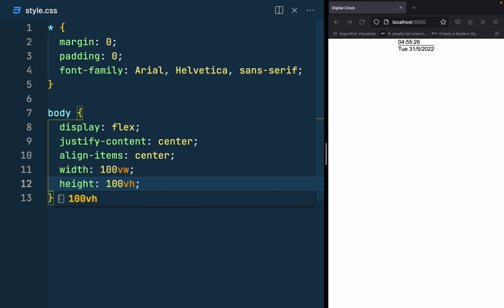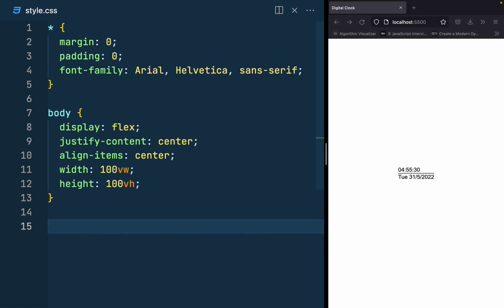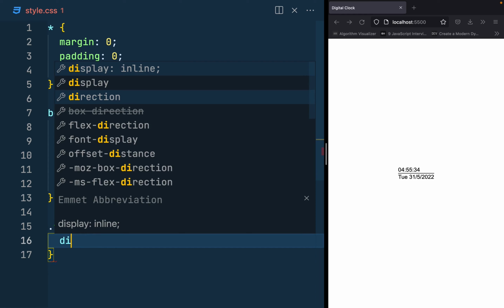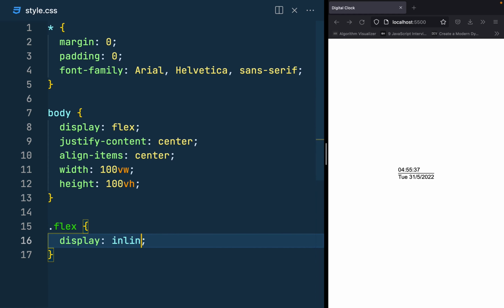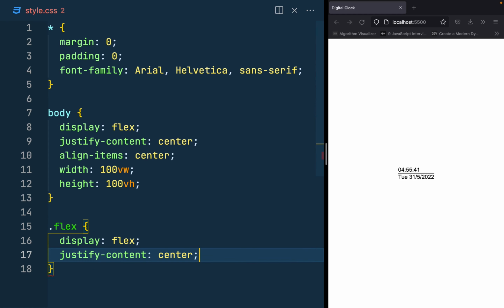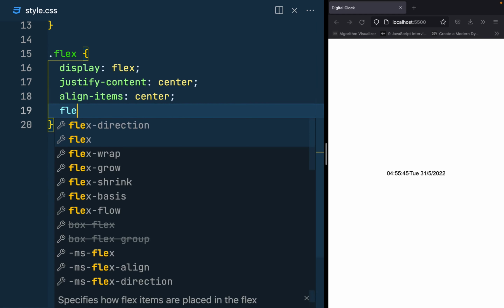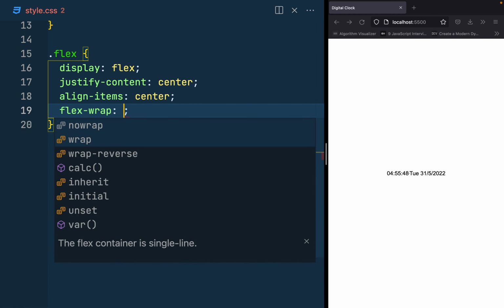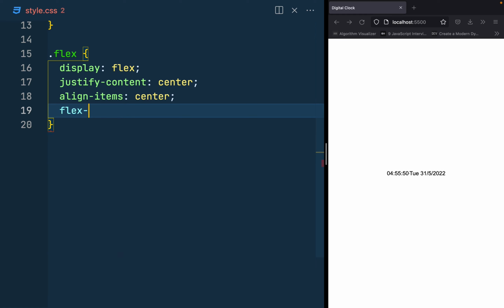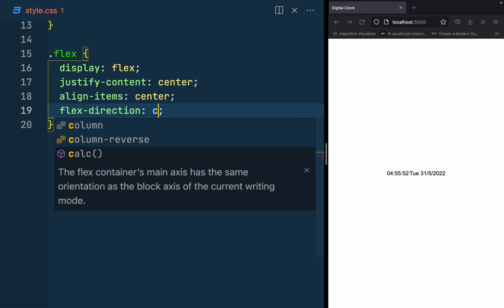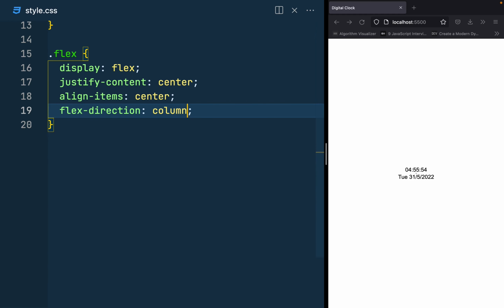So we get to center that in the middle, and then our flex class, that's to still center everything. So it will also be a display of flex. Justify content in the center, align items in the center, and then the flex direction. Oops. Okay. Flex direction, that's the column. So we are good to go with that.